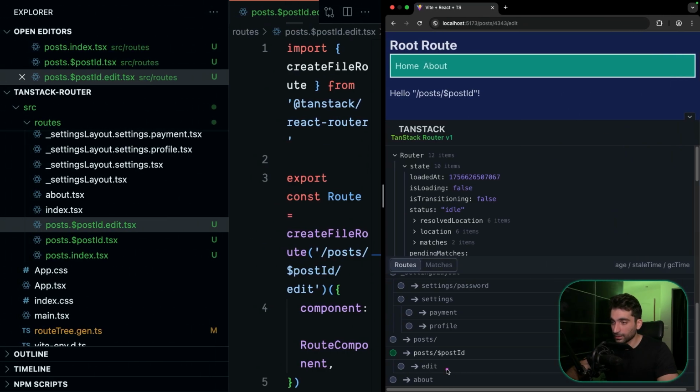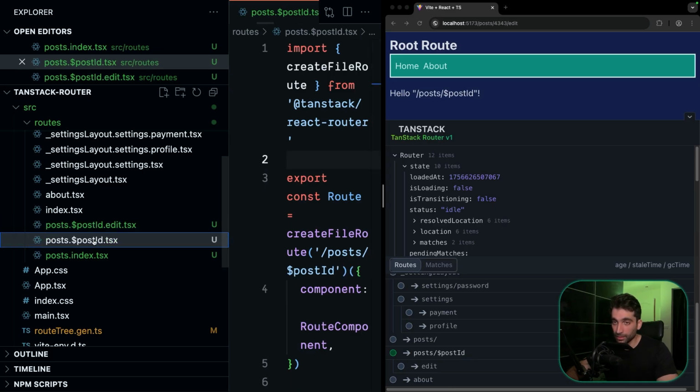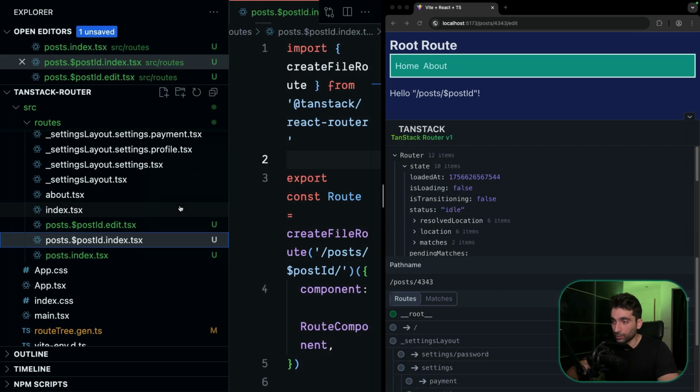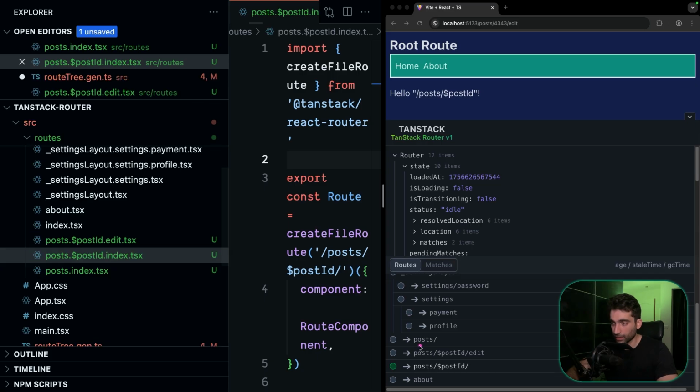So remember how to do that. To make edit not use posts/post_id as a parent, we can do it actually in a couple of ways. We can rename this to posts.postid.index, like so. And now this is going to be its own route. If we take a look, we're going to have 3 separate routes: posts, post ID, and then post ID/edit. However, we also have another way. So let's get this back without index.